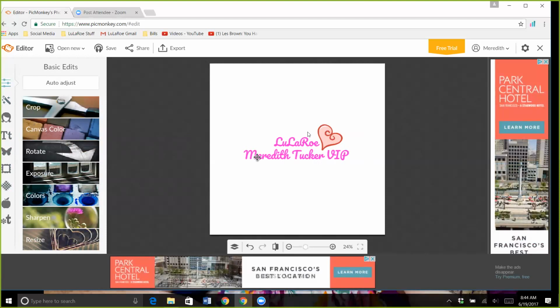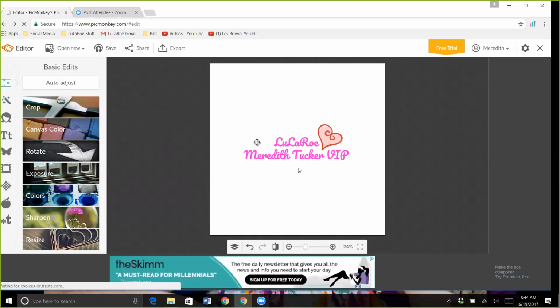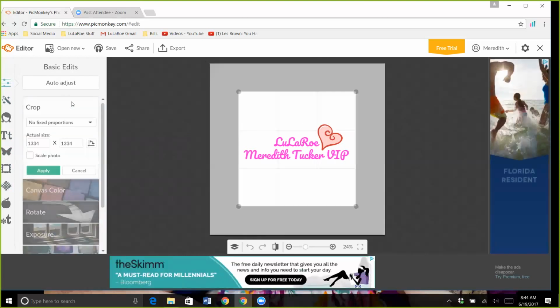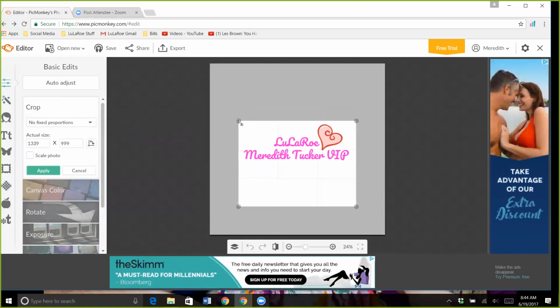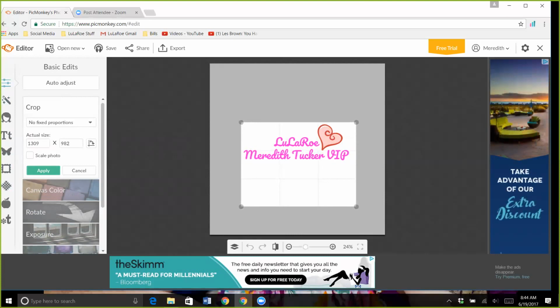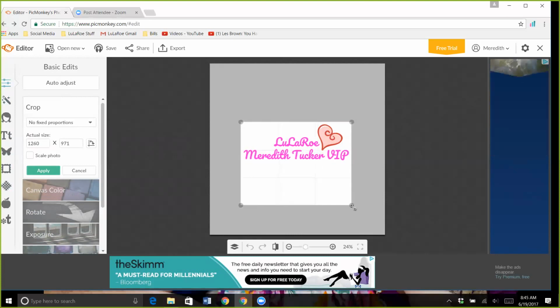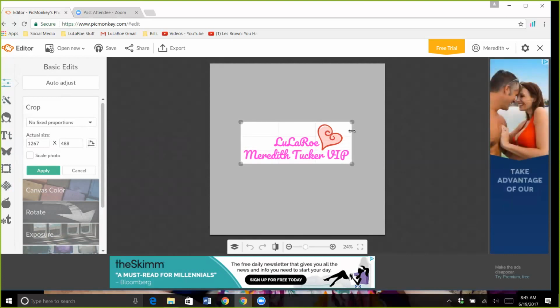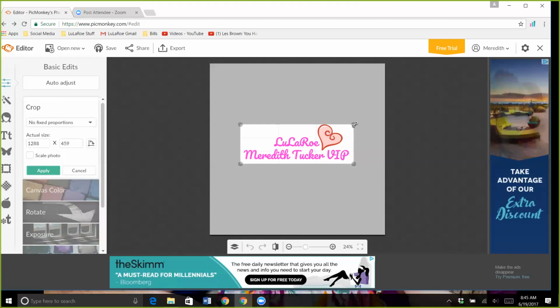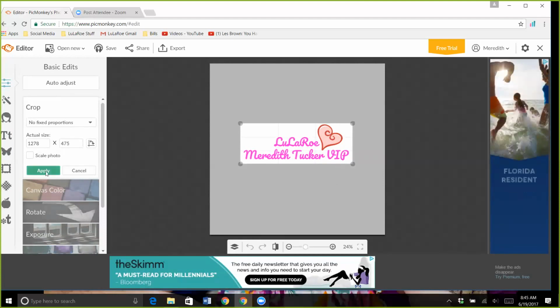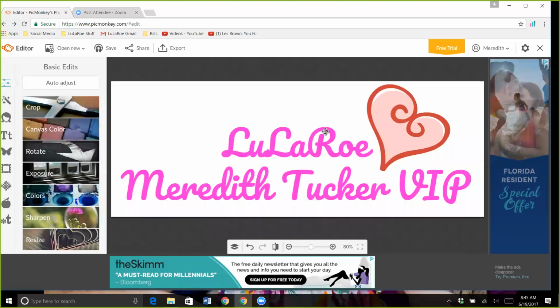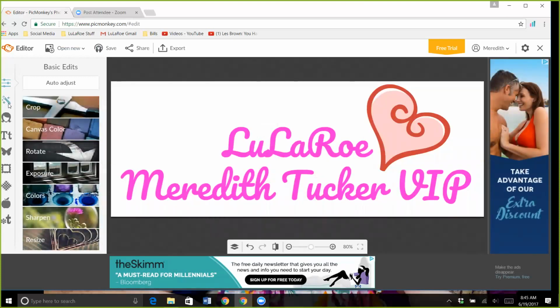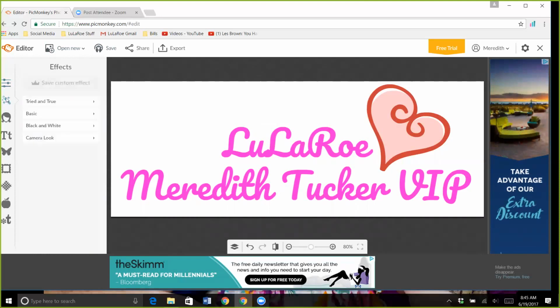But once you've kind of played around and you get the design that you want, I'm going to recommend that you crop it. So you want to crop it down to as small as you can around the image that you've created. So you want to try to go in as much as you can without cutting it off. And then you're going to apply that so you can see it kind of zooms it in a little bit.